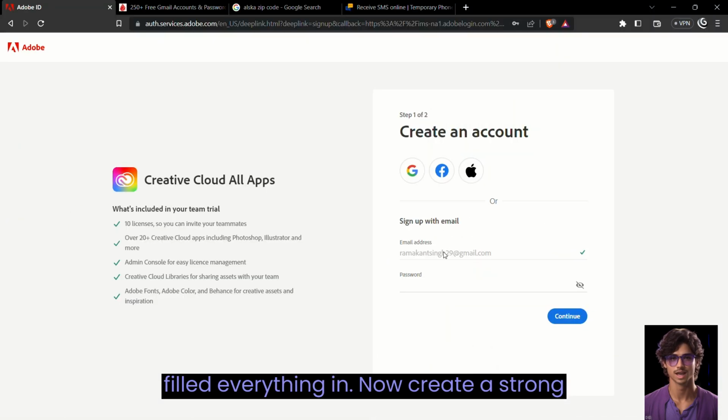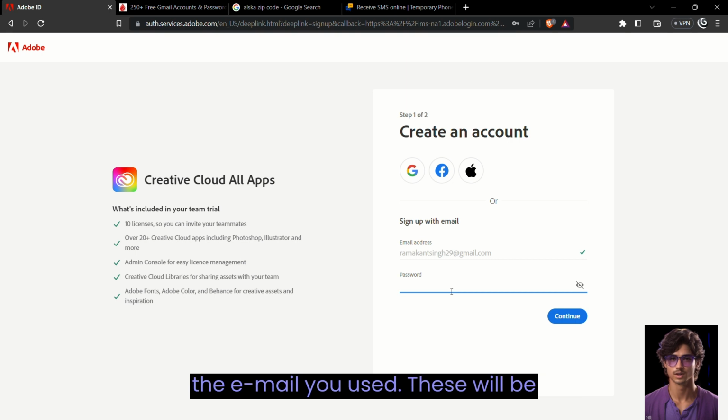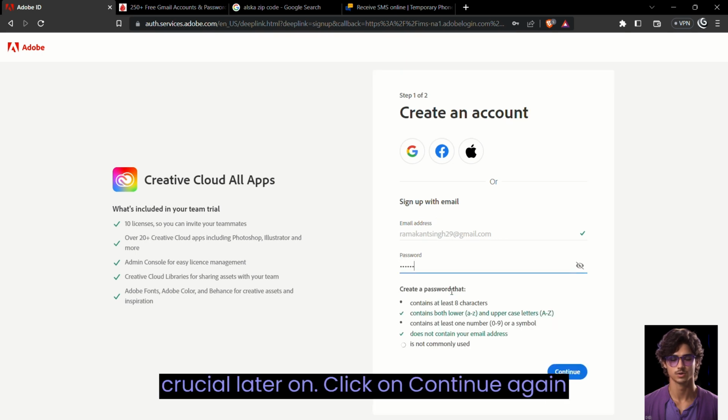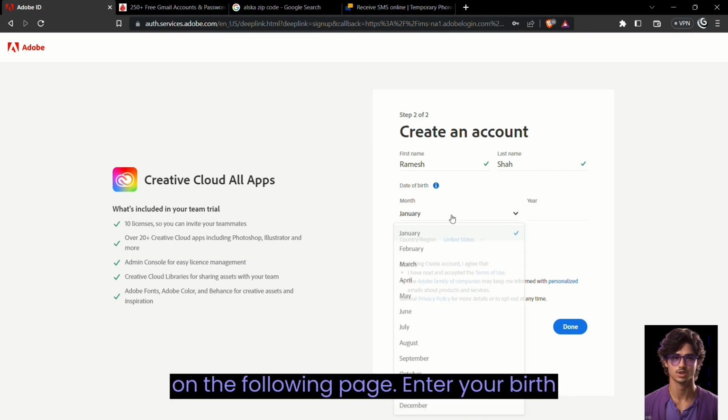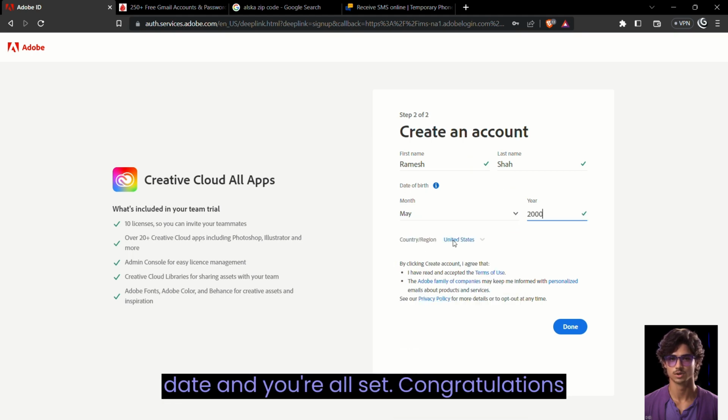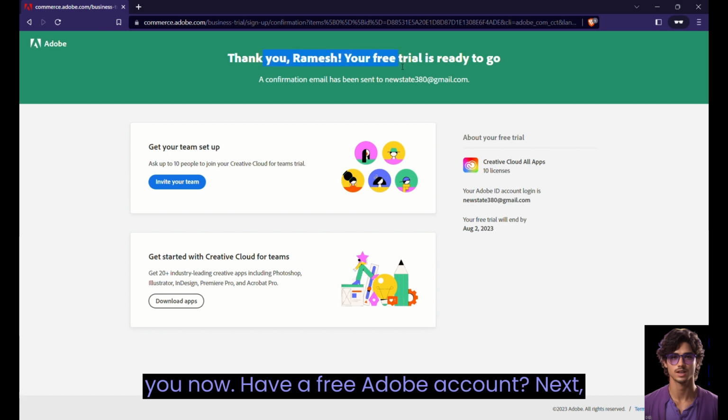Now create a strong password that you'll remember, along with the email you used. These will be crucial later on. Click on Continue again. On the following page, enter your birth date and you're all set. Congratulations, you now have a free Adobe account.